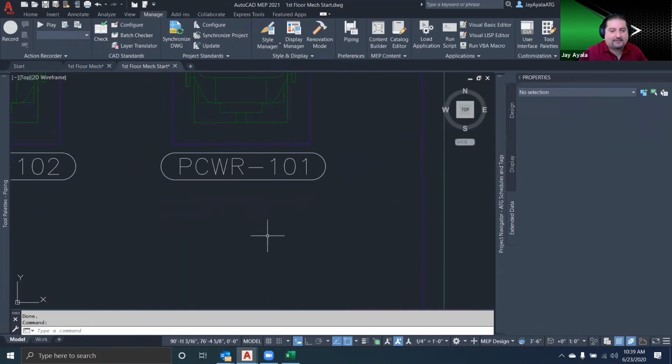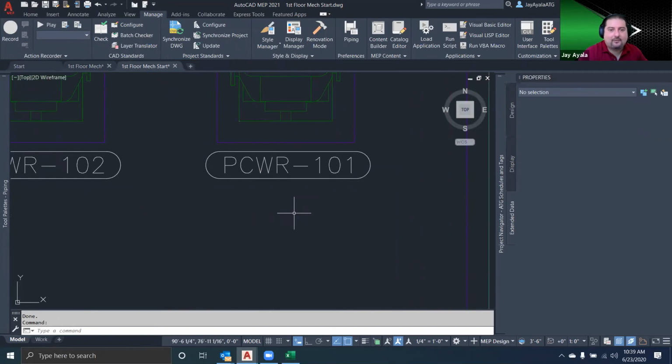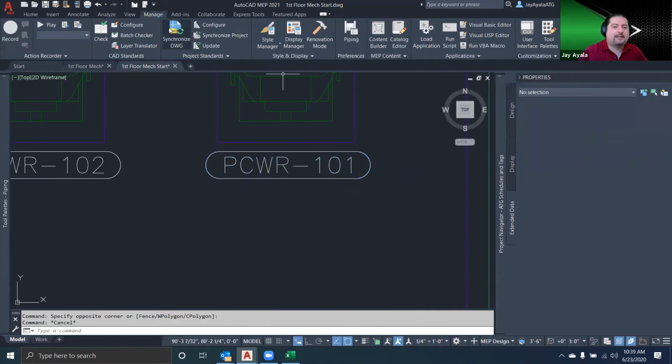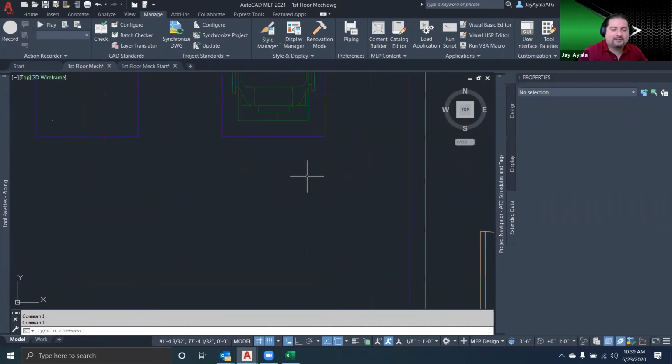The next thing that we're going to do is look at creating these type of tags, okay? This is not text, this is not line work, this is not a block. This is a multi-view block reference, okay? So how do you make these? Well, let's say that you wanted to make them instead of that pill shape more like diamond shaped, okay? So here's how we would do this.